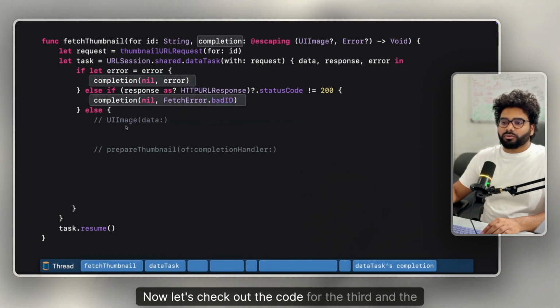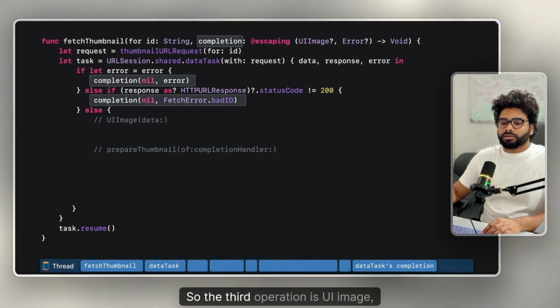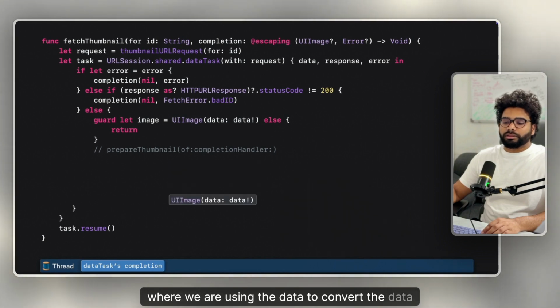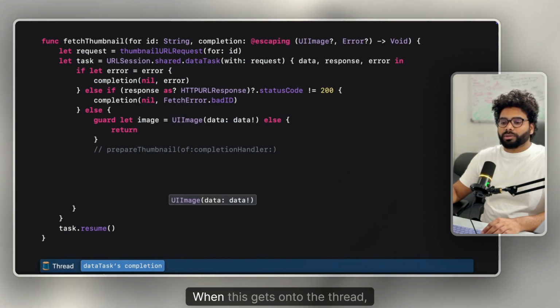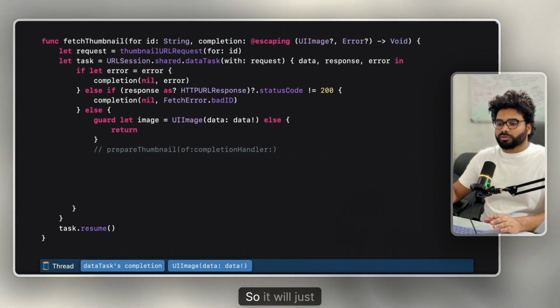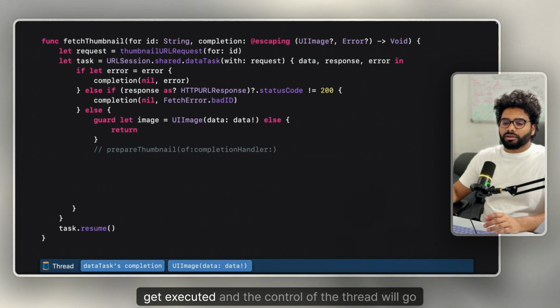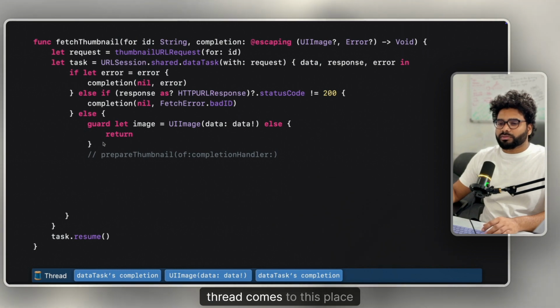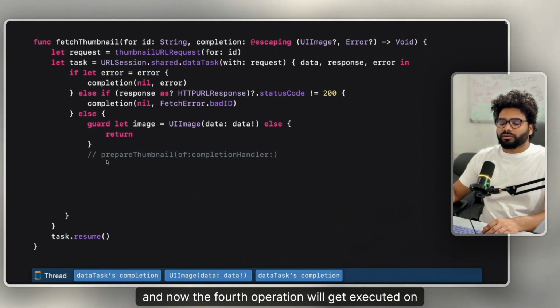Now let's check out the code for the third and the fourth operation. So the third operation is UI image, where we are using the data to convert the data into the UI image. When this gets onto the thread, it is a synchronous operation. So this is the third operation, which is a synchronous operation. So it will just get executed and the control of the thread will go back to the completion handler of the data task, which basically means that the control of the thread comes to this place. And now the fourth operation will get executed on the thread.